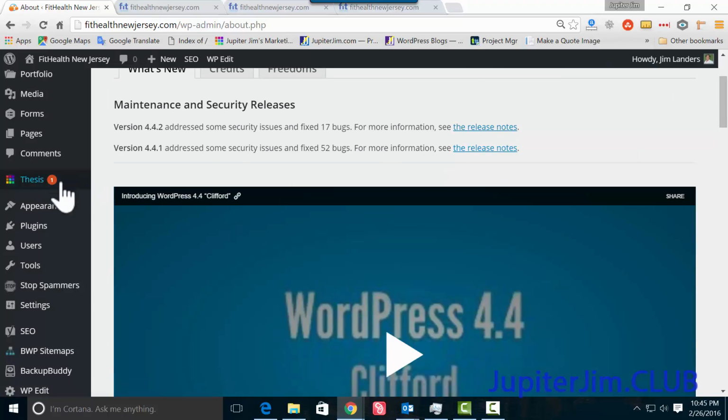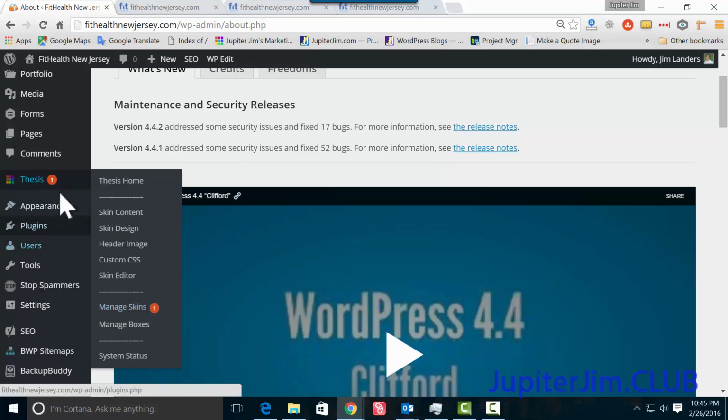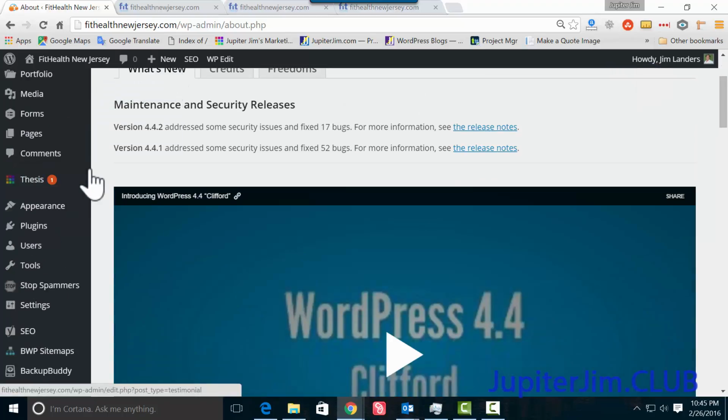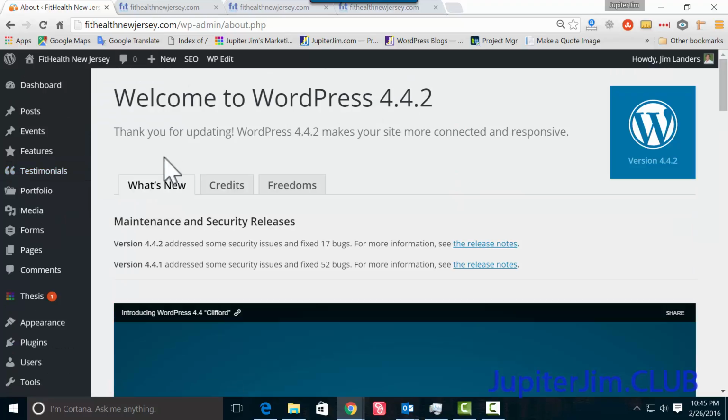Okay. That's an update for the Thesis framework skin. We're not going to worry about that right now because that's not the point of this lesson.